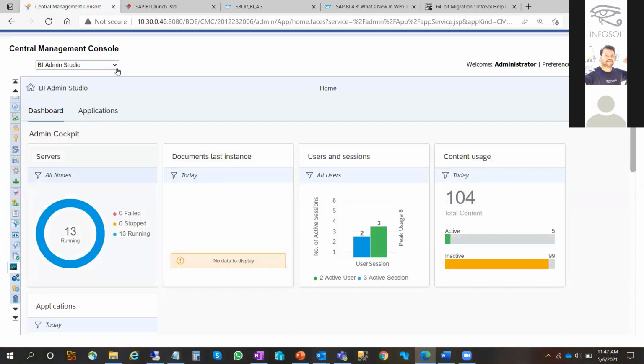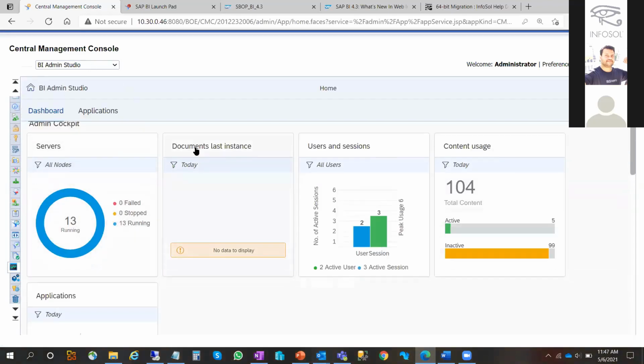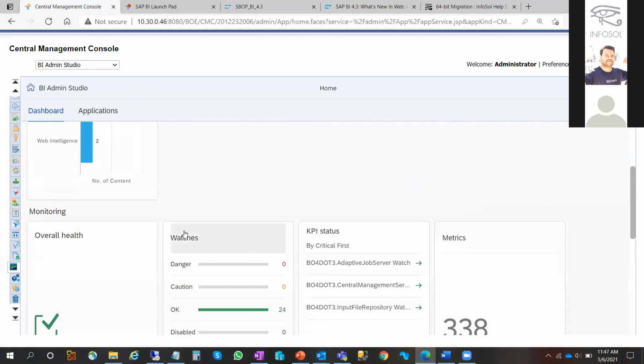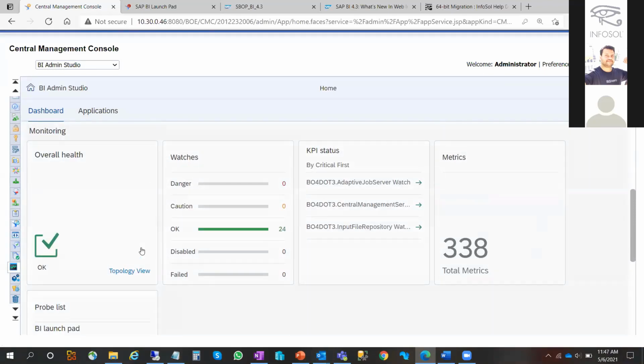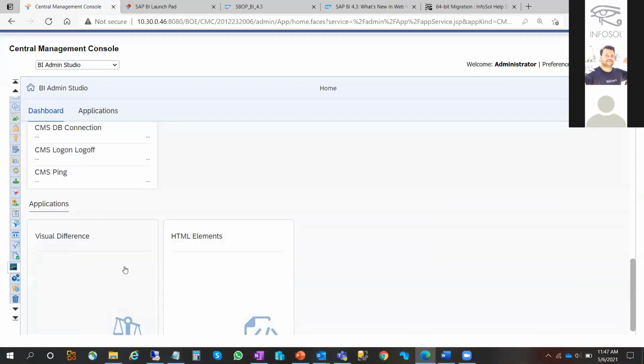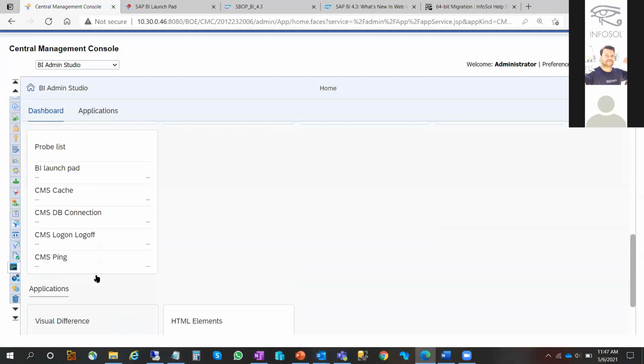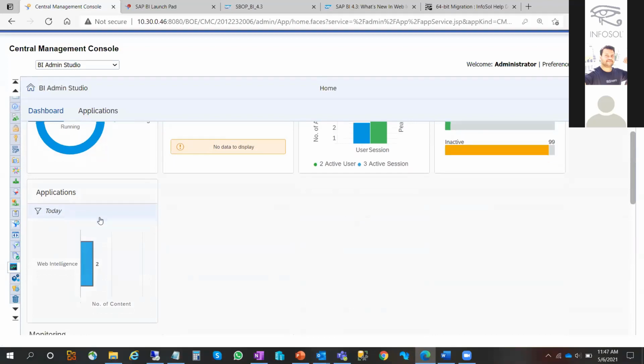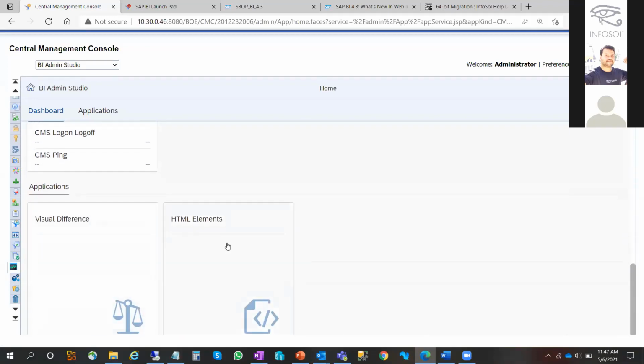So, in BI Admin Studio, now you'll see BI Admin Cockpit. You'll see everything related to monitoring, and you'll see visual difference and HTML elements, basically. So, it's all there. Nothing is gone. If you are using HTML elements to leverage different attributes of HTML that can or cannot be used in Webby, those settings don't go away. It's just reorganized into this BI Admin Studio.